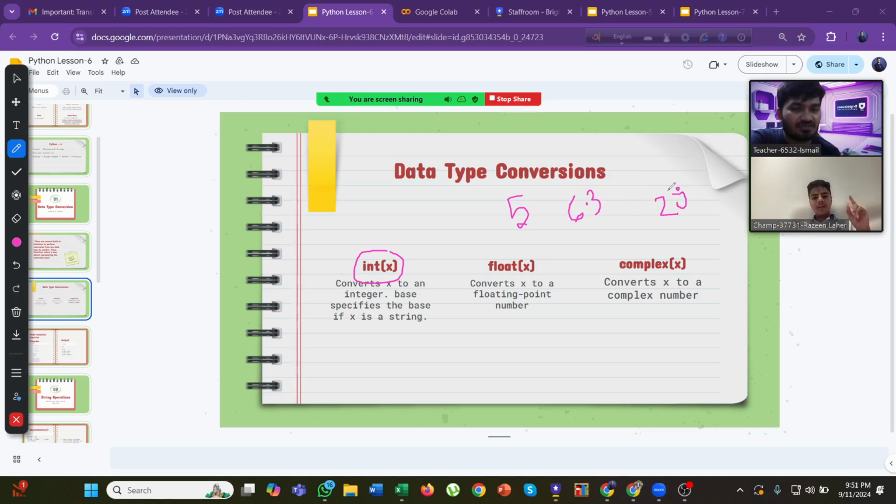2j, that is a complex number. Complex number, complex value. So how can I convert? Suppose x equal to 5, y equal to 6.3, and z equal to 2j. I want to convert this integer value to float.